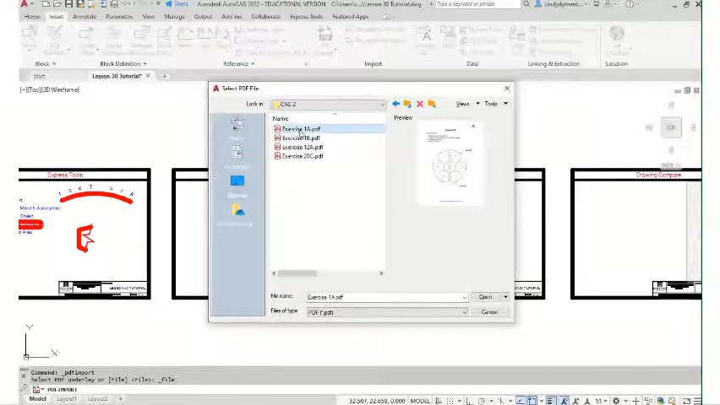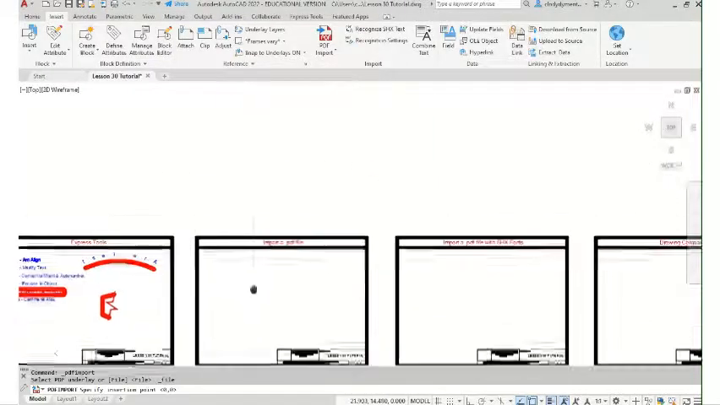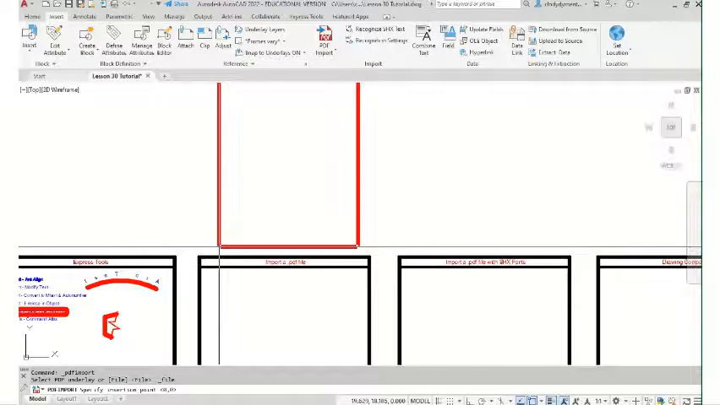And let's say I wanted to bring in exercise number 1. So then we have some options here. Specify where we want it on screen. If we want to change the scale, do we want vectors, raster, images, all these different options. And do we want PDF layers or object layers, or just put everything on the current layer? We're just going to leave it at PDF layers and say OK. And I'm just going to stick it outside of our border for now.